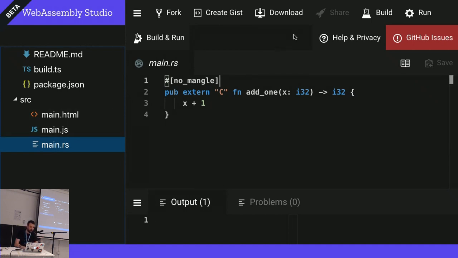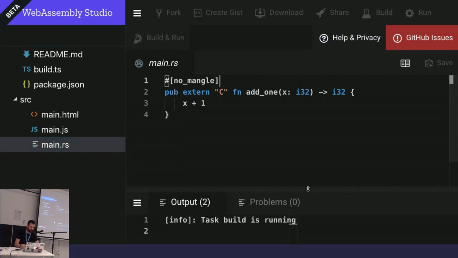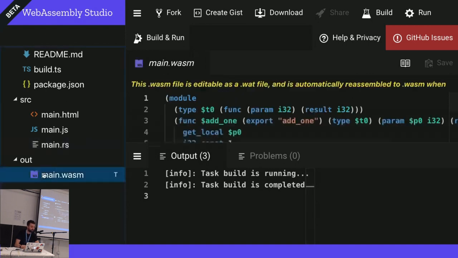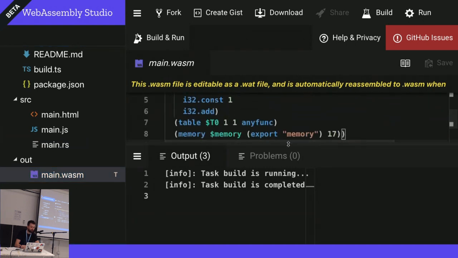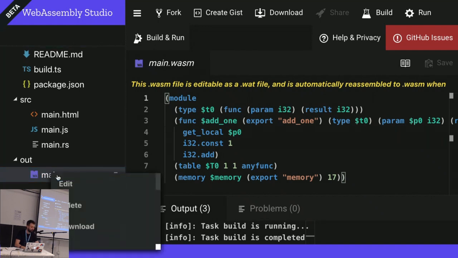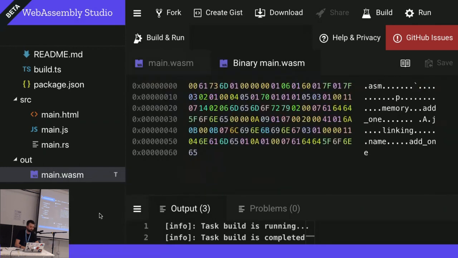Cool. If you click build up here, there is a build command. If you hit that, you will see there is an output on the bottom. Task build is running and then build complete. What you will notice is now you have an out folder and there's the WASM file. So this is our binary. As mentioned before, if you click on that, you will actually see these S-expressions that we were talking about earlier. If you really want to take a look at the binary, you can right click on that file name and somewhere down here you would have view as binary.